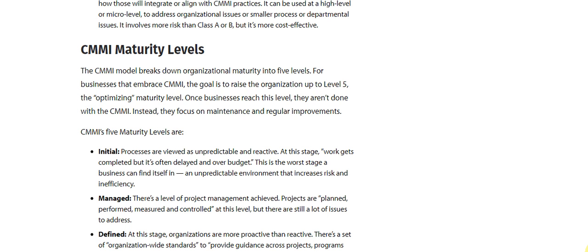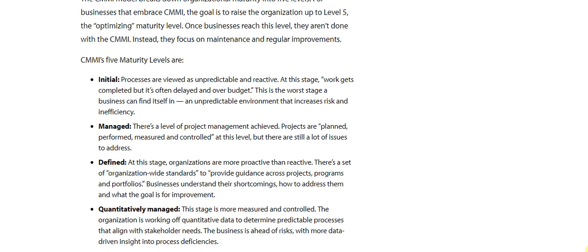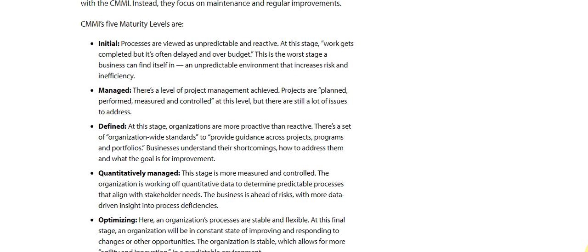CMMI's 5 maturity levels are: Initial. Processes are viewed as unpredictable and reactive. At this stage, work gets completed but it's often delayed and over budget. This is the worst stage a business can find itself in, an unpredictable environment that increases risk and inefficiency. Managed. There's a level of project management achieved. Projects are planned, performed, measured, and controlled at this level, but there are still a lot of issues to address.